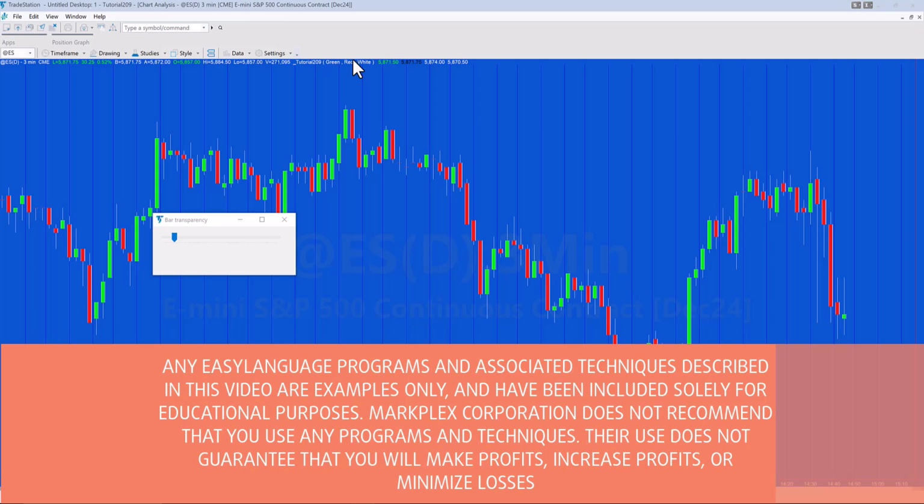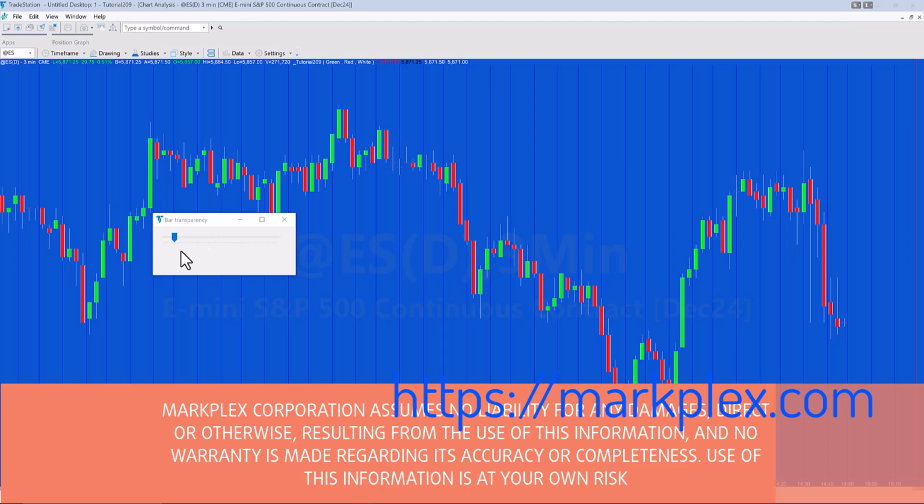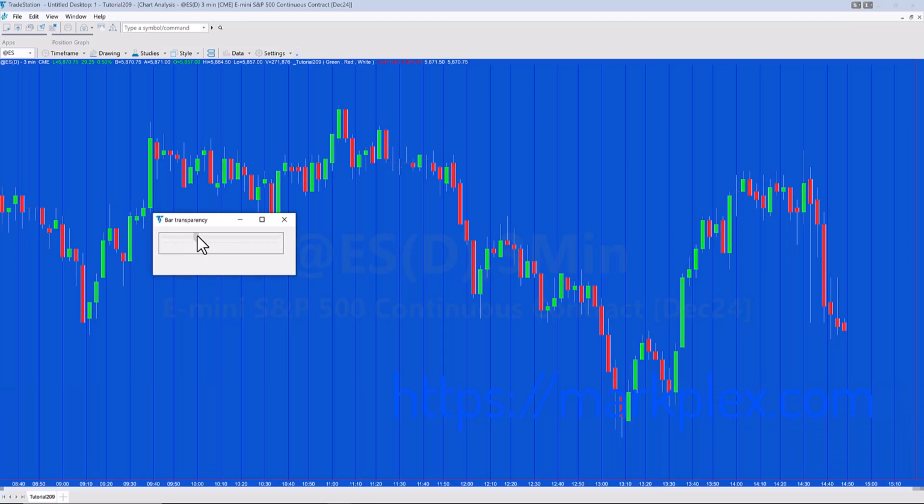Welcome to tutorial 209. A Gold Pass member asked how it would be possible to go about altering the bar transparency using something like this, a slider. You can see it's moved that along and you'll see the transparency of the plot, or rather the bars, change.